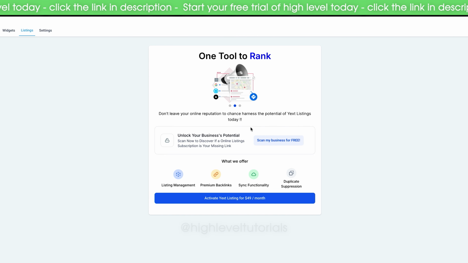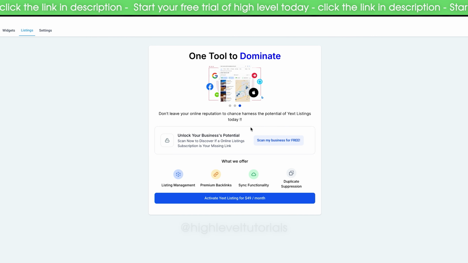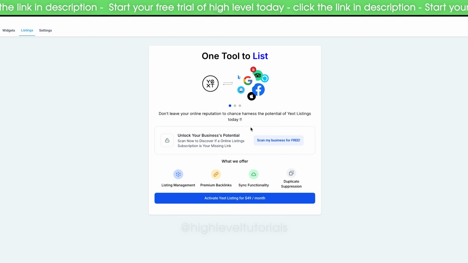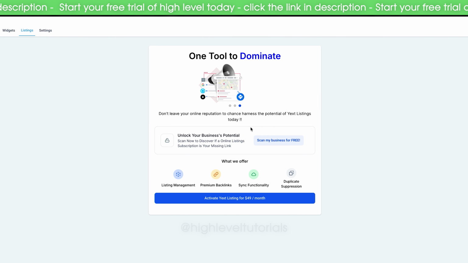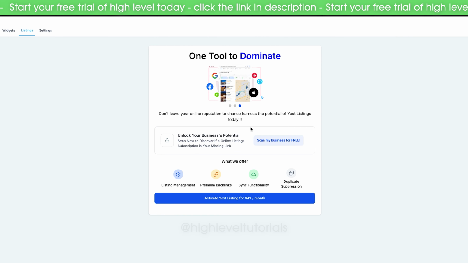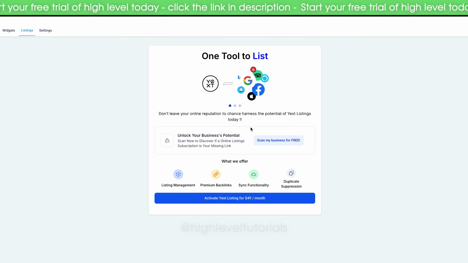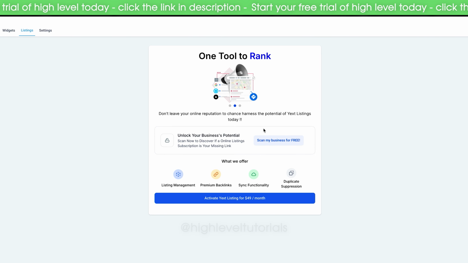Now, Yext is a platform where you can create one reputation account and one account on Yext, and that will distribute that account and that listing across 95 plus different platforms, allowing you to just manage one account and distribute that account across 95 plus platforms all at once. This is an optional extra for those who want to take it the extra mile. However, you can also scan your business for free and do a free scan listing here if you wish to.